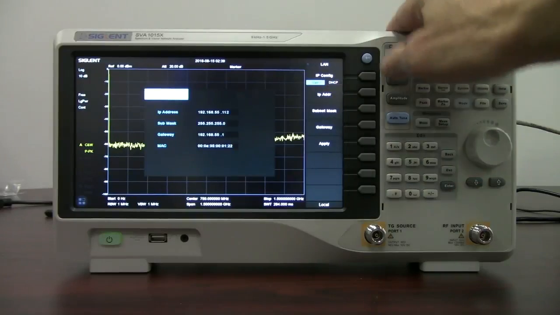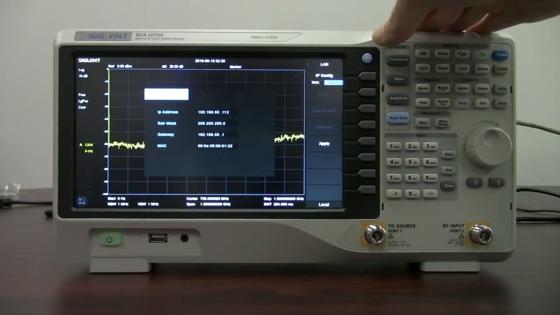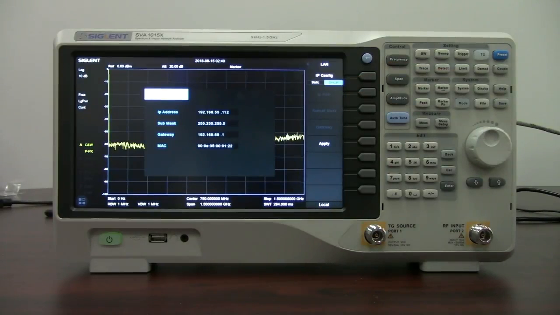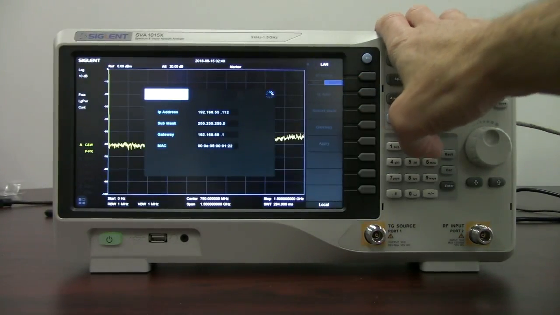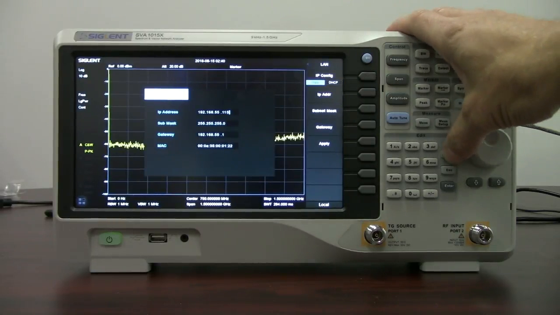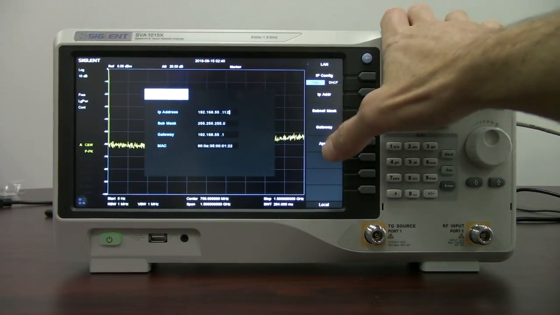You could also go DHCP, which will automatically configure all of the subnet mask, gateway, and IP information if your network is configured to do so. And then we can hit apply to do that. We're just going to go back, change that back to 12 and then hit apply.